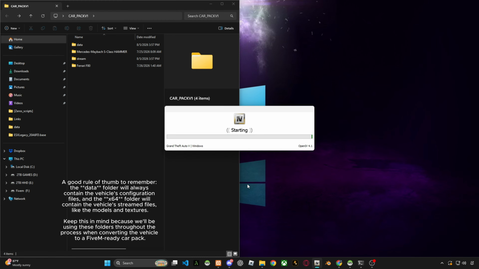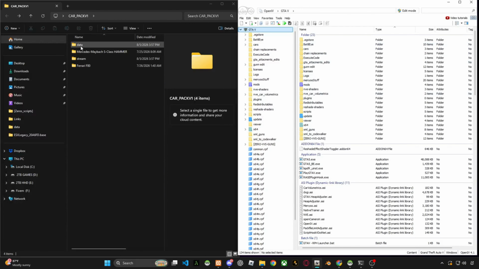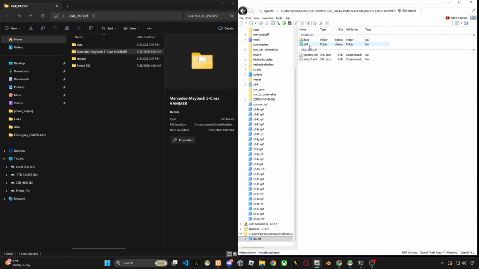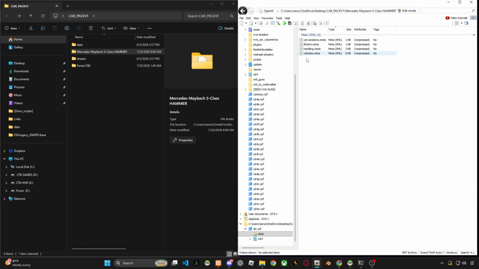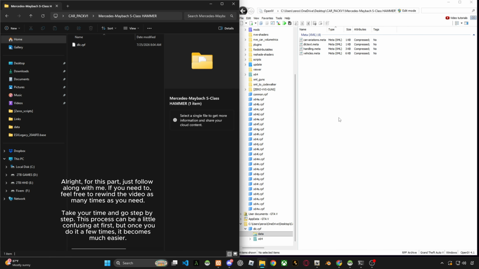A good rule of thumb to remember: the data folder will always contain the vehicle's configuration files, and the x64 folder will contain the vehicle's streamed files, like the models and textures. Keep this in mind because we'll be using these folders throughout the process when converting the vehicle to a FiveM-ready car pack. Alright, for this part, just follow along with me.